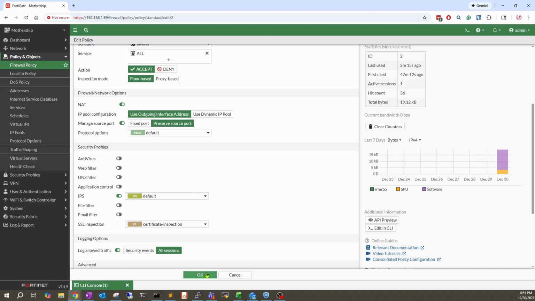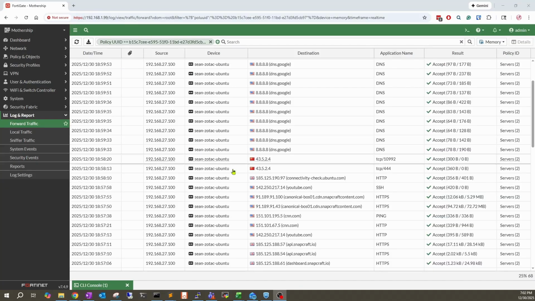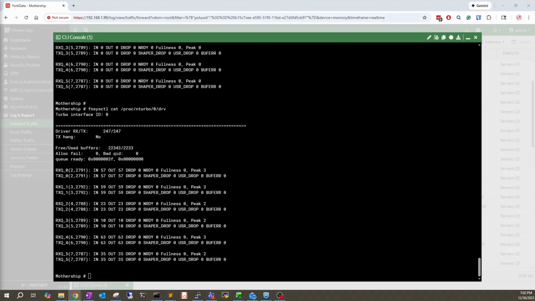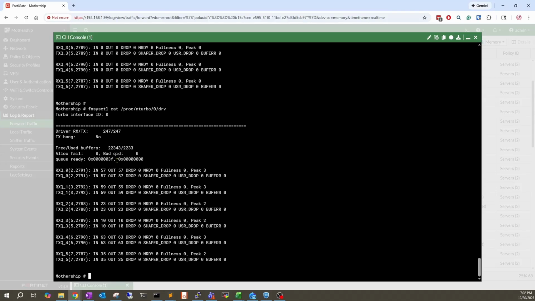So we'll enable this, and then I'm going to generate some test traffic and let this run for a few minutes, and then we'll come back and essentially compare. Okay, so as you can see, I ran some test traffic through that Ubuntu server, and we ran the same command to view the NTurbo statistics, and now we can see that there's actually data here compared to before. So we can go through this and what some of this means.